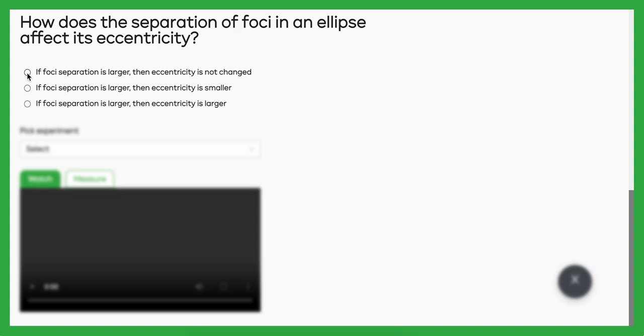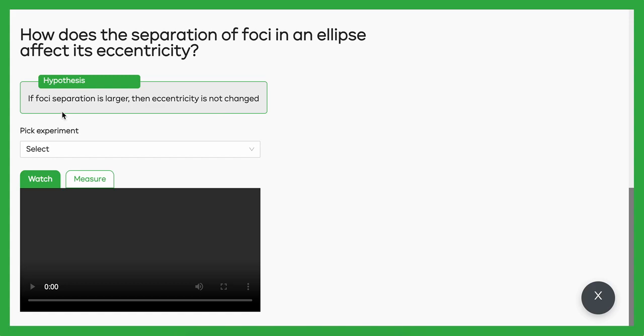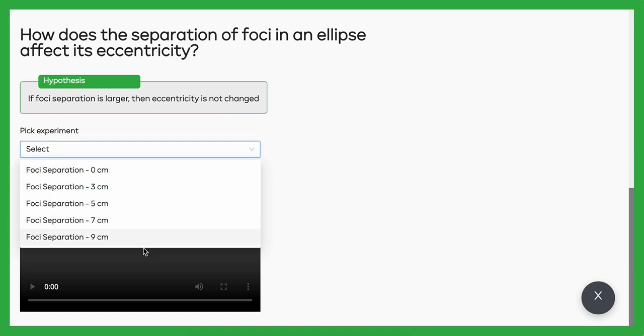If you like one of those hypotheses, or if you're in an advanced class writing your own hypothesis, do that first. Once you've done that, you're going to see that become your hypothesis, and now you're going to run some experiments. So you're going to do these different separations, see how they measure, and try to support that hypothesis with data. Let's go ahead and do that.